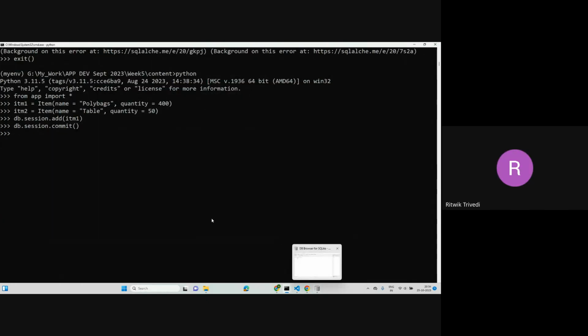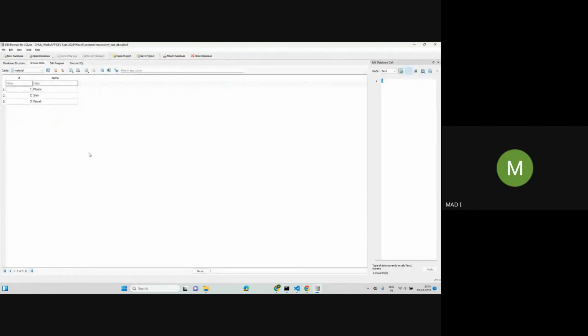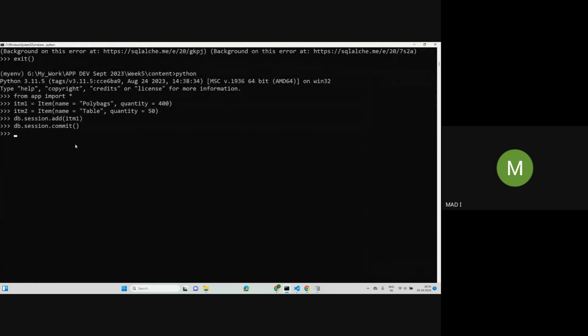Can you not add to the session in one command? Do you have to do two commands for it? Yeah, I'll show that also. For now, if you see item, you will see only polybags added. All right, so this is where session comes into the picture.